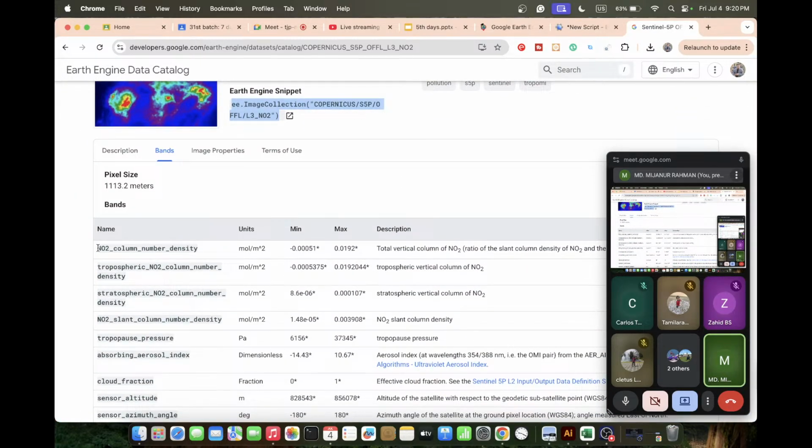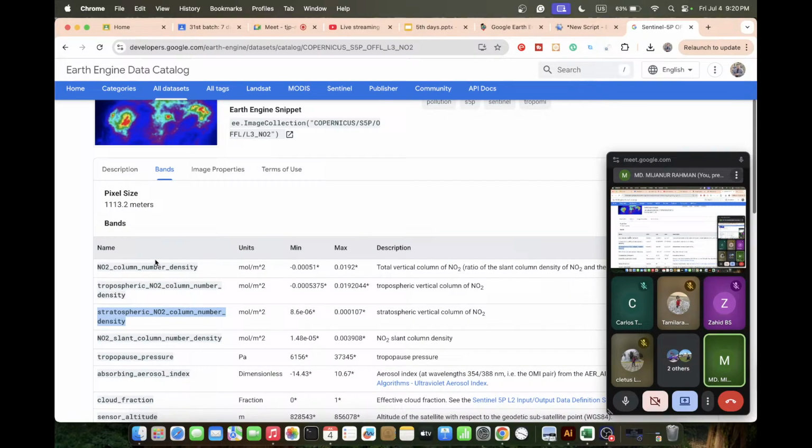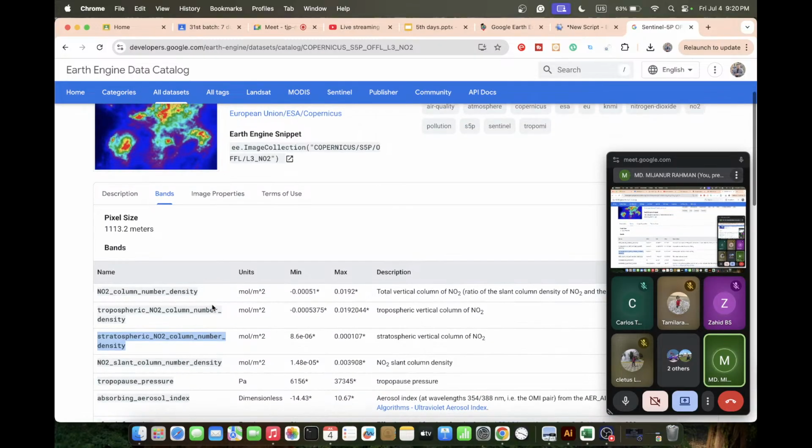This is one band, the nitrogen column number density. When you want to check the vertical column of nitrogen dioxide, or the concentration of nitrogen dioxide, then we use it. We also find some different phases, such as tropospheric and stratospheric number density. Then we use this type of thing. In this case, I want to check the total vertical column of nitrogen dioxide, mainly the concentration of nitrogen dioxide, so I want to use this band.